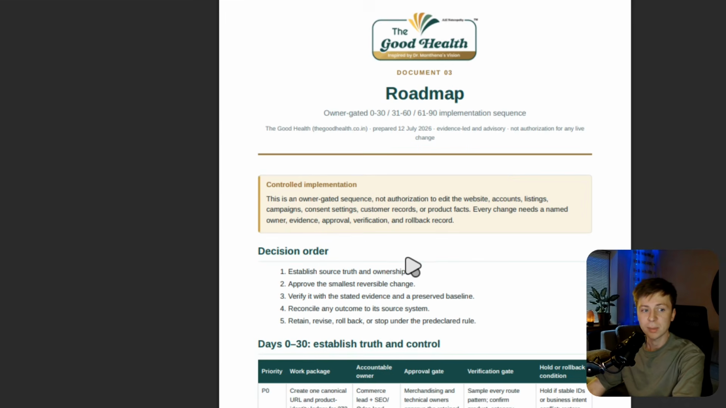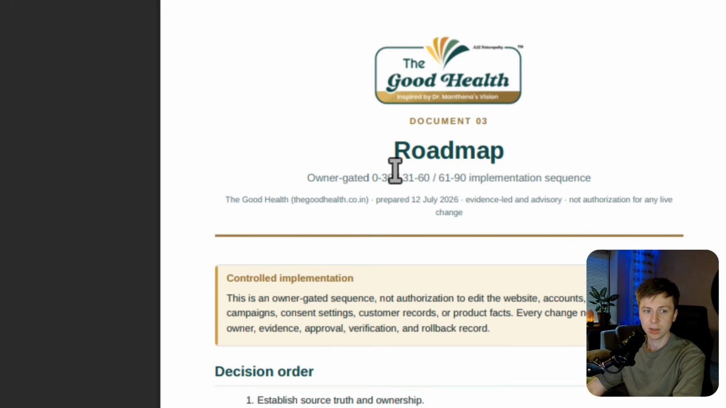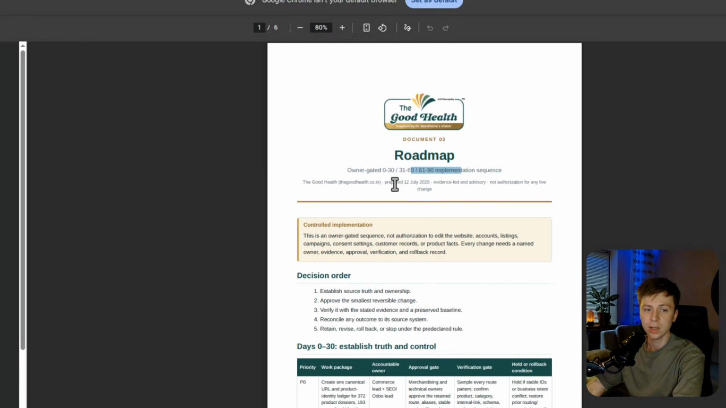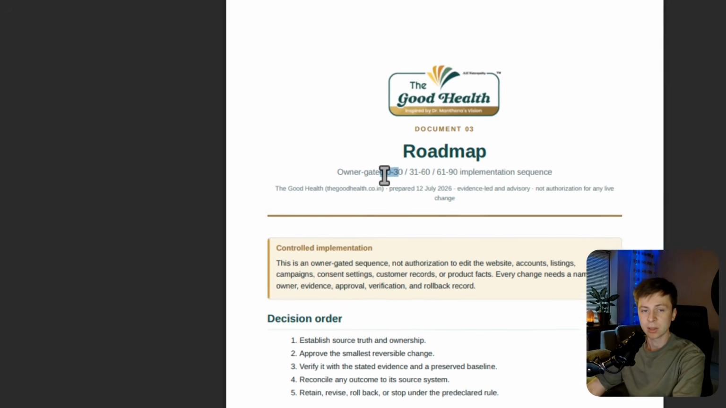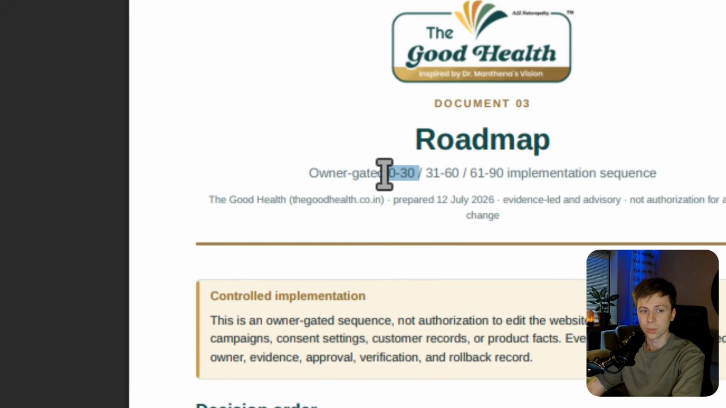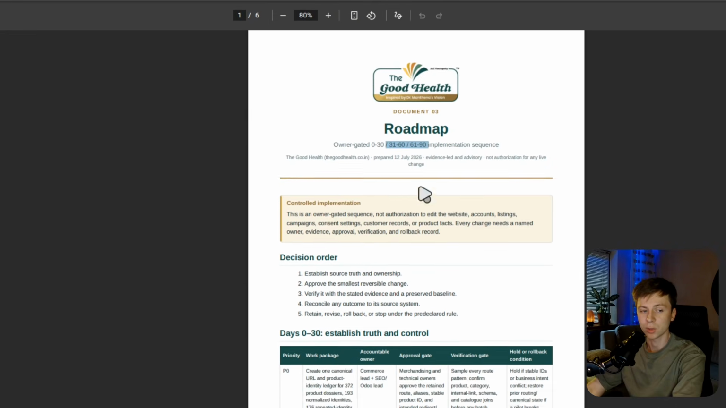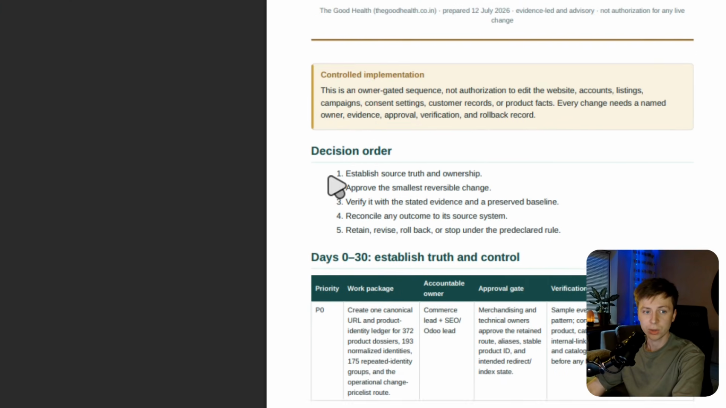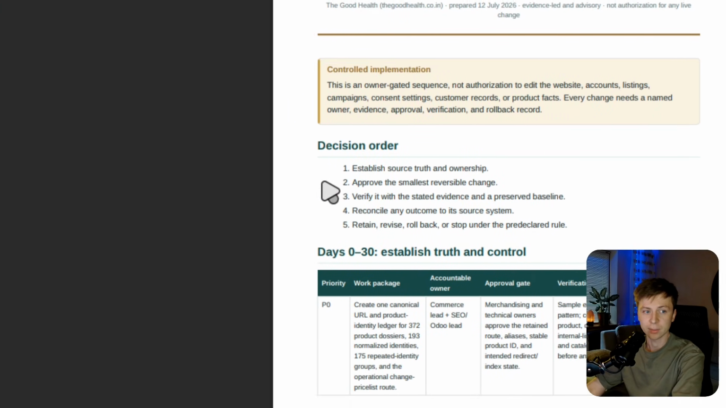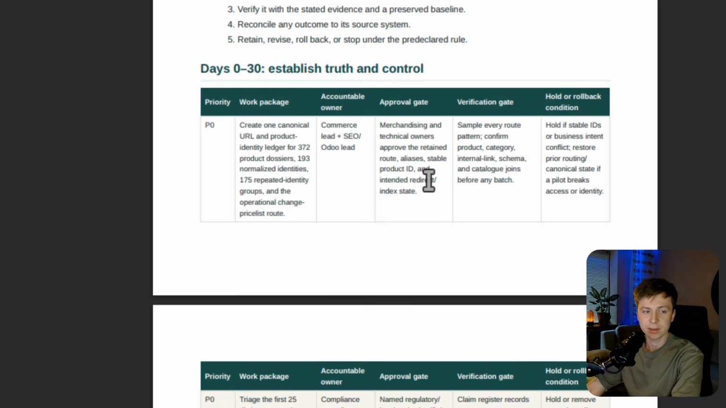We also have the roadmap here. We have the owner gated one, so we have 30 days, 60, plus 90. The 30 days one is more in depth. These ones are just as base. So after you complete this 31, maybe somewhere mid, you will need to fill in the gaps for these ones based on the execution that you have performed. So decision order, establish source of truth and ownership. We have approve the smallest reversible change. We have verify its stated evidence and a few more other things.